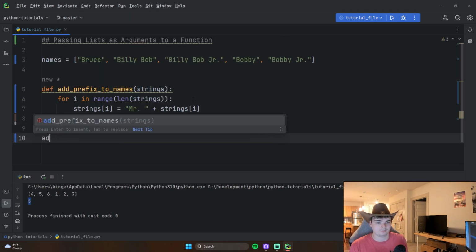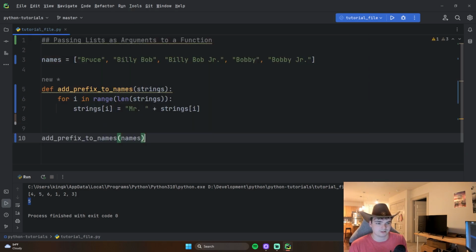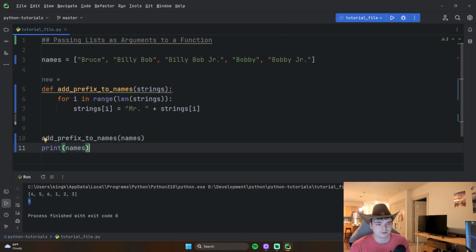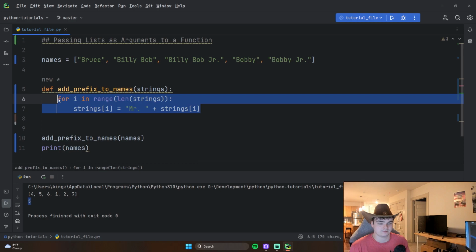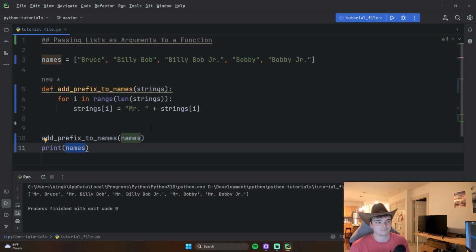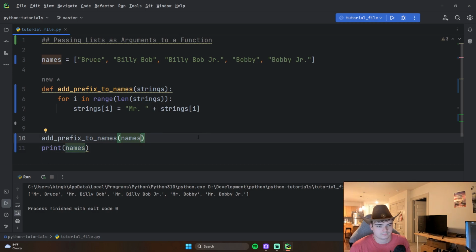Okay, so now let's go ahead and test this out first of all before we do anything else. We're going to call add prefix to names and pass in names, and then print names. Based on what I told you a second ago, it should now modify this original list even though it's being modified inside the function, okay? If we print out names at the end, it should have Mr. in front of everything. And it does, of course, because like I said, again, for the millionth time, if you pass a list into a function, it will modify the list outside the function if you modify it within the function, okay?